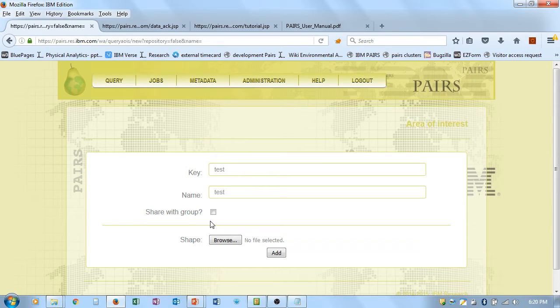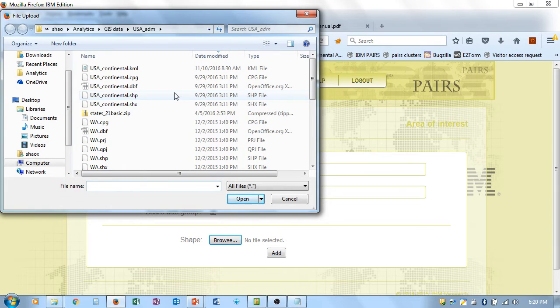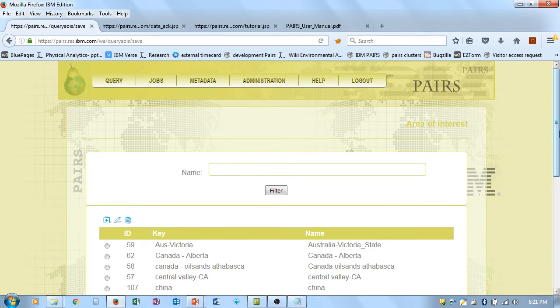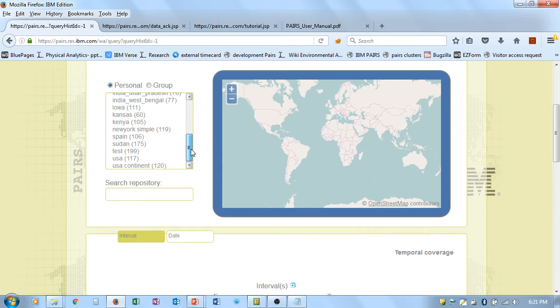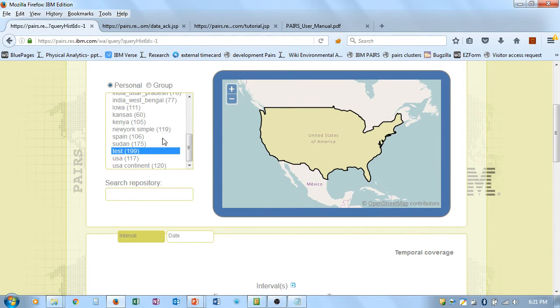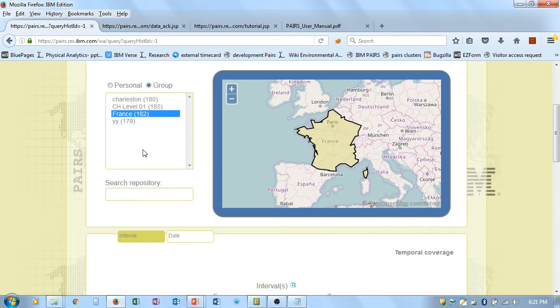Here I want to explain share with group. The concept here is you can choose to share your polygon with a group of users under the same category. This is a way of collaboration. I always share my polygons with the group, so everybody should have a base set of polygons showing up under their group category. So let's choose a KML file. Right now we only support KML and shapefile formats, and then add. You can see we just added test. Go back to the submit query page under polygon. You should see the test I just put in. And for everybody else, it should show up in the group. For example, these are the shapefiles that other users actually shared in the group.